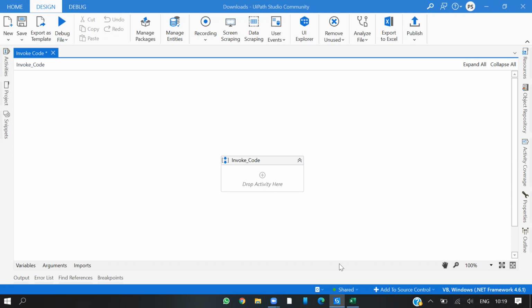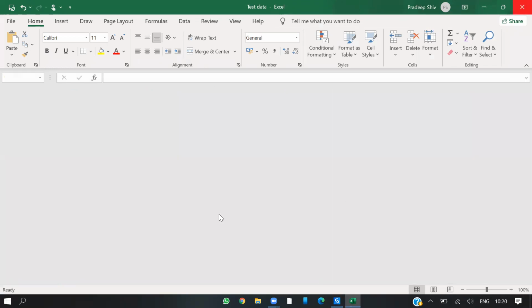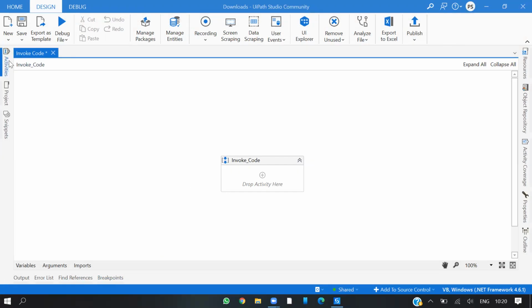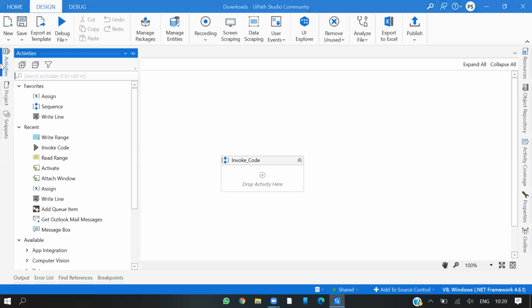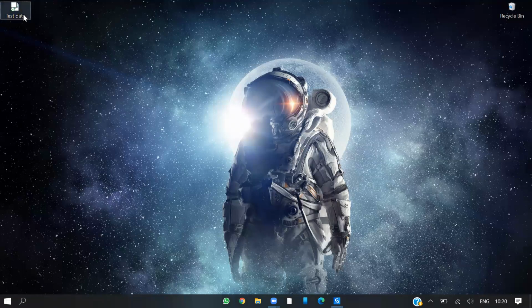Basically, I have created a sample Excel with employee name and status as the two column names. I'm going to update both of these, and I will write a condition to update only a particular employee. Let's see that. I will save this and close it. First, we need to read that. So this is my read range. Let me just copy the file path.